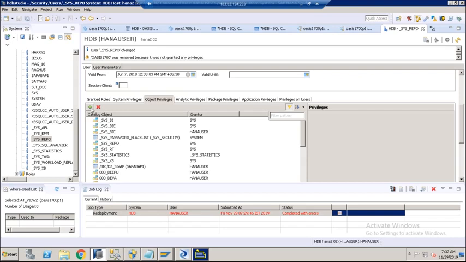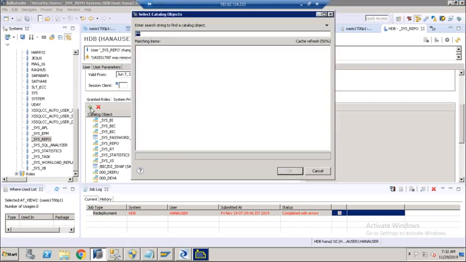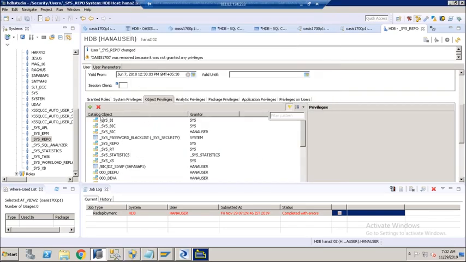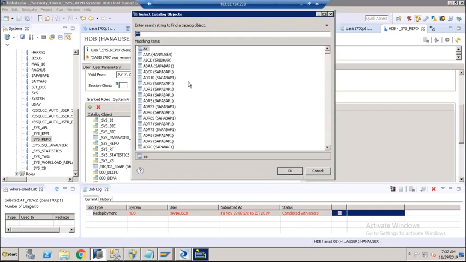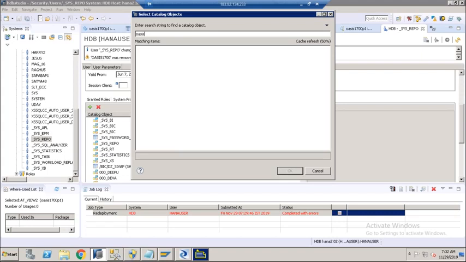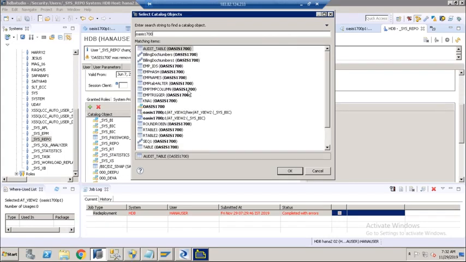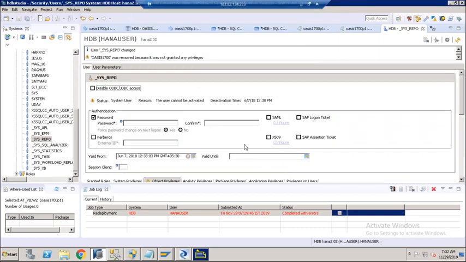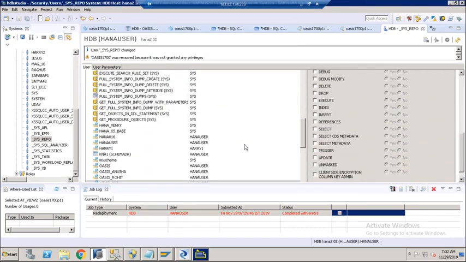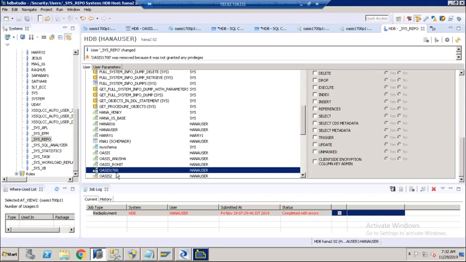using this insert button, add YSS 1700. Now this is the schema. So we added this.